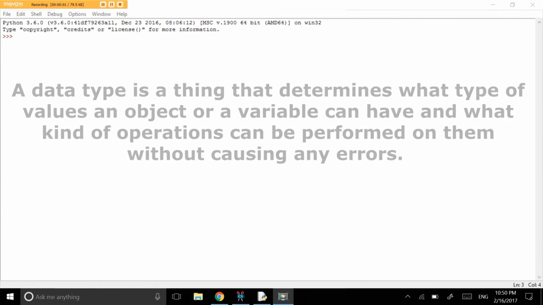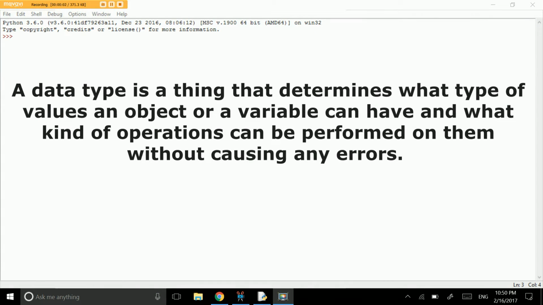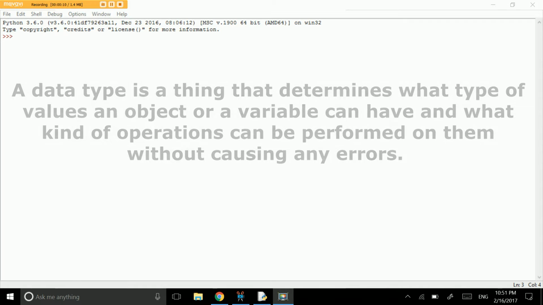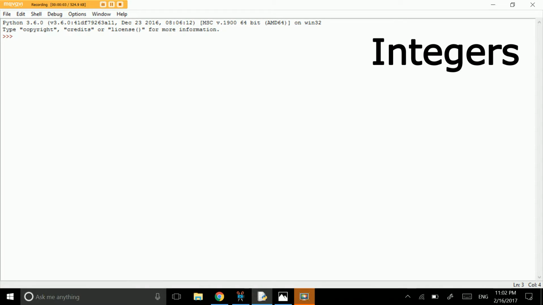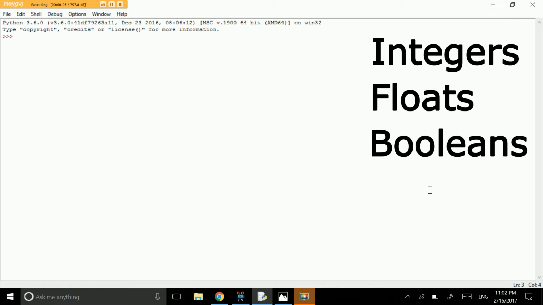So a data type is a thing that determines what type of values an object or a variable can have, and what kind of operations can be performed on them without causing any errors. The tutorial will cover four different data types: integers, floats, booleans, and strings.